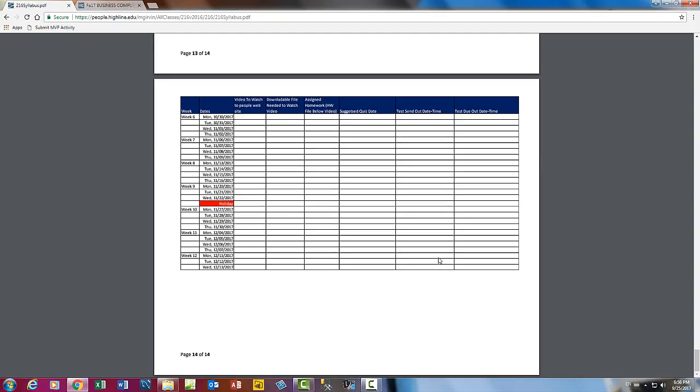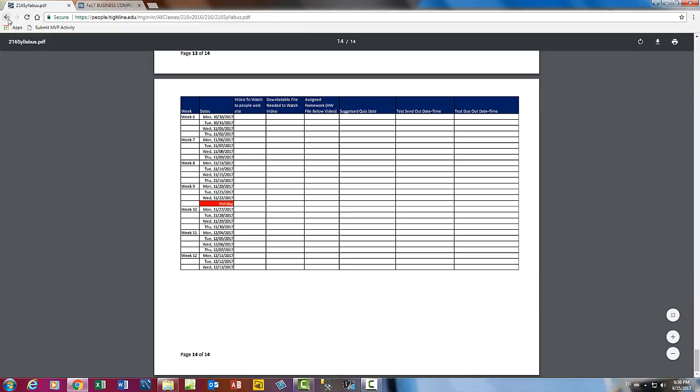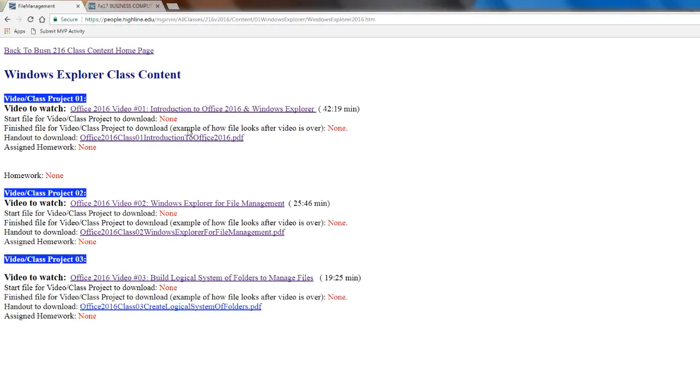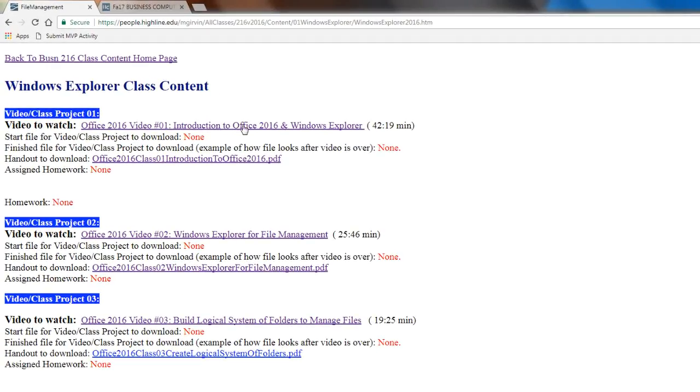All right, that's the end of our syllabus. I'm going to click the back button. Now let's go look for our Windows Explorer area. I'm going to click on this, and this is where our videos and files are. For every video in this class, it'll say Video Class Project 1, 2, 3. Later, there'll be number 4 for Word, and so on. That's the video, and we'll click on it in just a second and see.